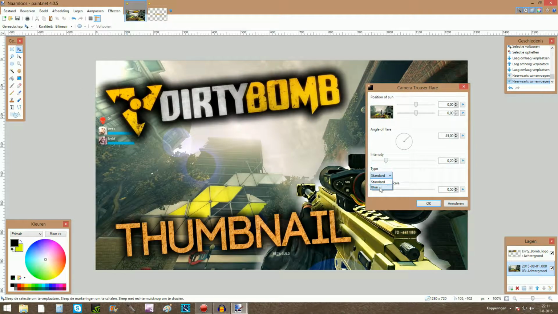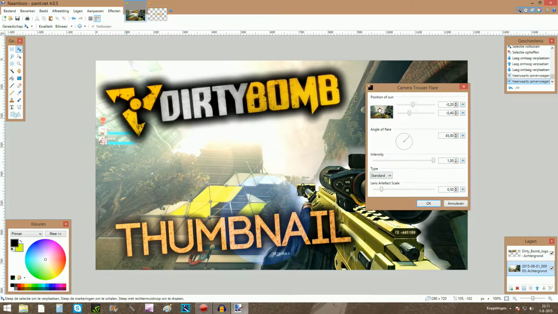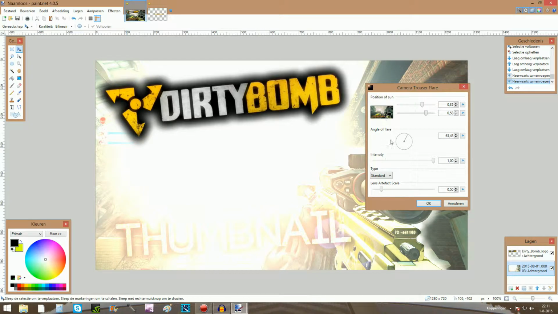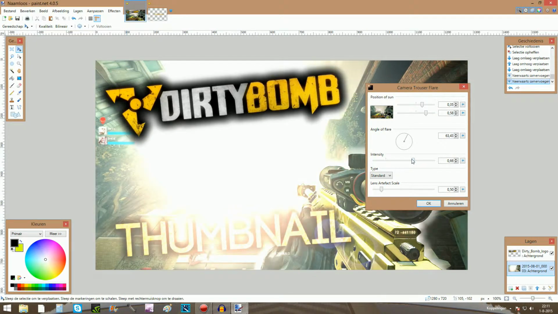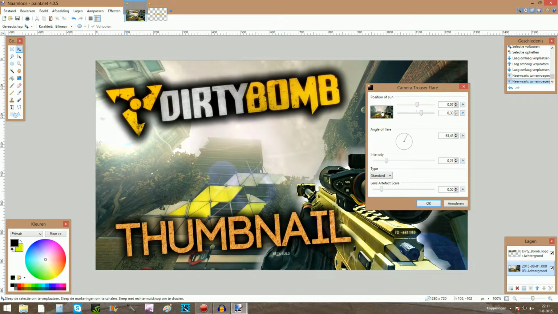I like to do blue, but in this picture it doesn't really look that nice, so I'm going to do standard, and you can do intensify. You can move it a little bit if you click on that, and you can change the angle so the lens flare is better. You can also, that's why I wanted the logo there, make it a little bit smaller so you can hide the actual light source behind the logo, for instance over there.